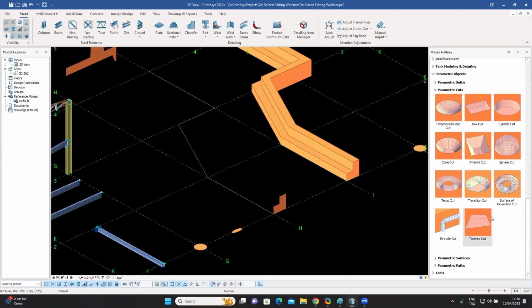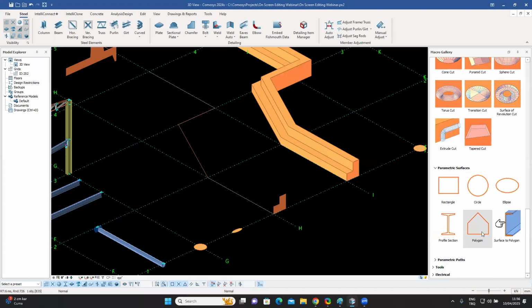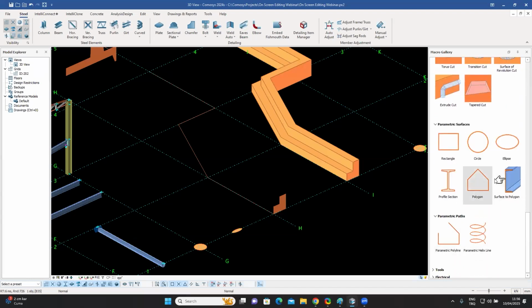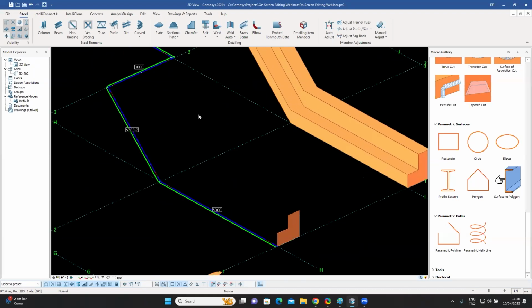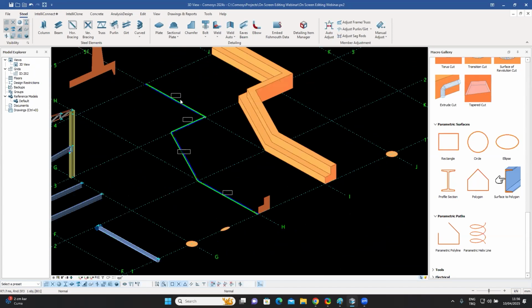So what you do in that case is create what you call parametric surfaces, which you can create by using parametric polygons and then parametric paths. For example, this is a parametric polygon, which needs to be a closed loop. And this is a parametric path, which can't be a closed loop; it needs to be an open line.